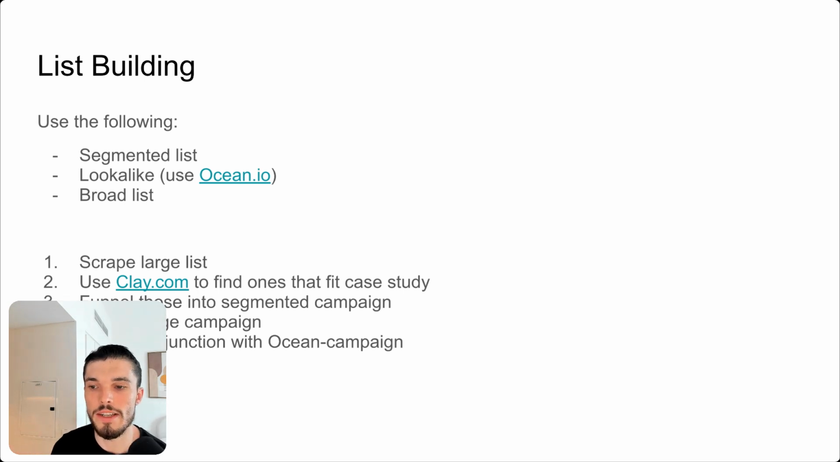And then also what you want to do is, in conjunction with those two types of campaigns, you also want to just run a broad campaign. So I have sort of a checklist here, or like a step-by-step. So first you scrape the large list that you get, right? So this is the broad list. Then you use clay.com to find the ones that fit a specific case study you have. And what I mean by that is you upload your list to Clay, you create a custom prompt that basically looks through their websites, and then it determines if they fit a specific niche or like case study that you have. So you can put them into your segmented campaigns.